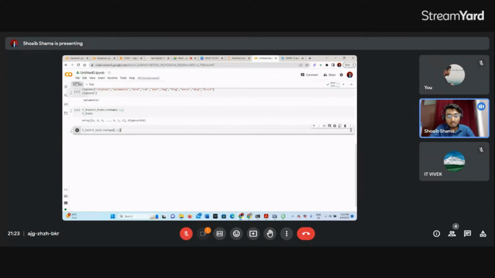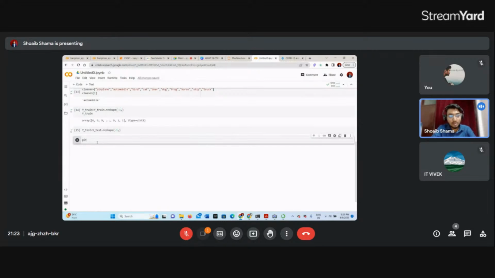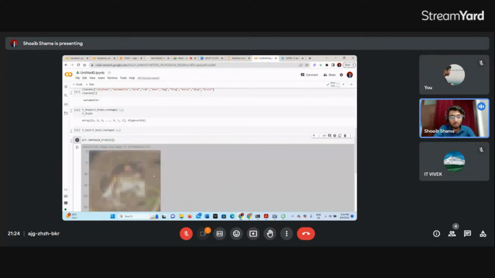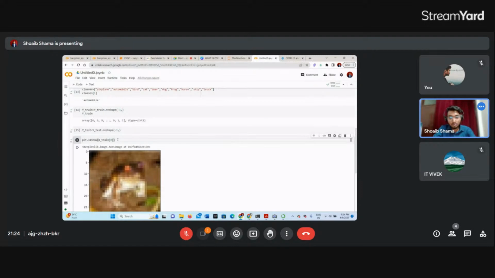That is done. Okay, so let's see some images, whether the ones we plotted are actually correct or not. So we will use the plt function, plt dot imshow, and let's do x train of 0. Just see. So now it's difficult to identify what it is, but 0 was, I guess, frog. So it's looking a bit like a frog, no? So let's improve it a bit.